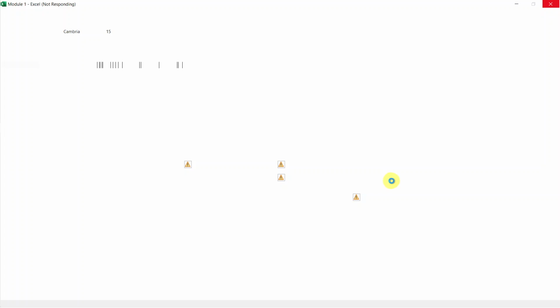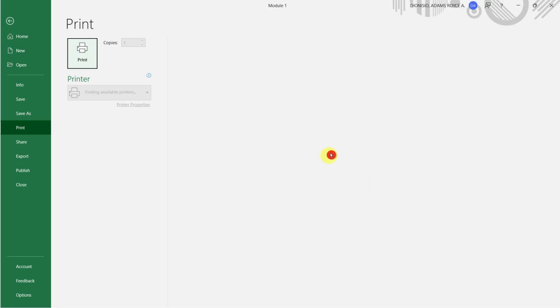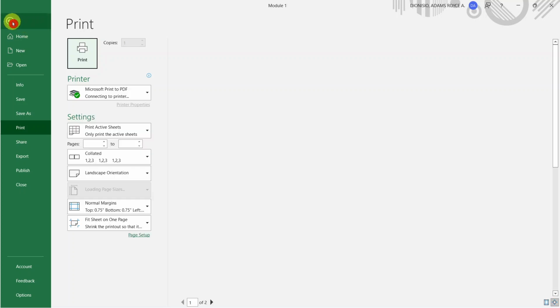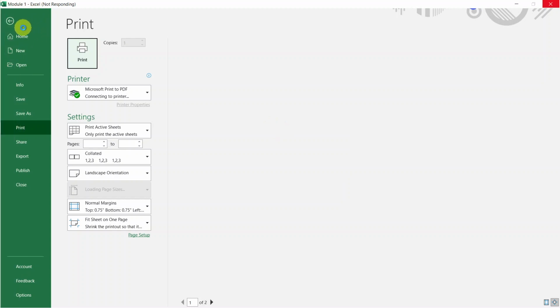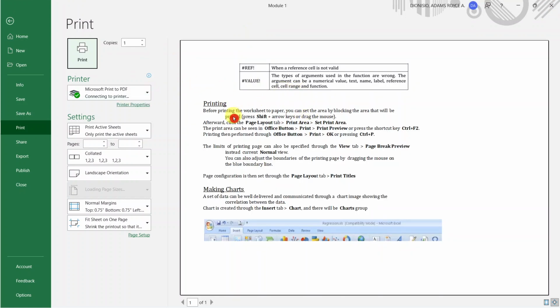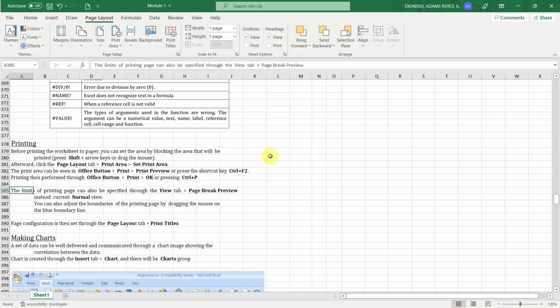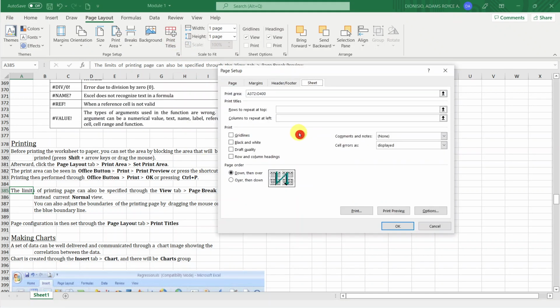So, naklik ko yung print preview. Kaya magpi-print preview na naman to. Yan, bumalik siya dito sa print preview. Ayun. So, ito yung preview nung sinet ko kanina na printing area. So, in-adjust ko na kasi. And then, may other things pa dito na pwede mong i-adjust depending sa gusto mo.